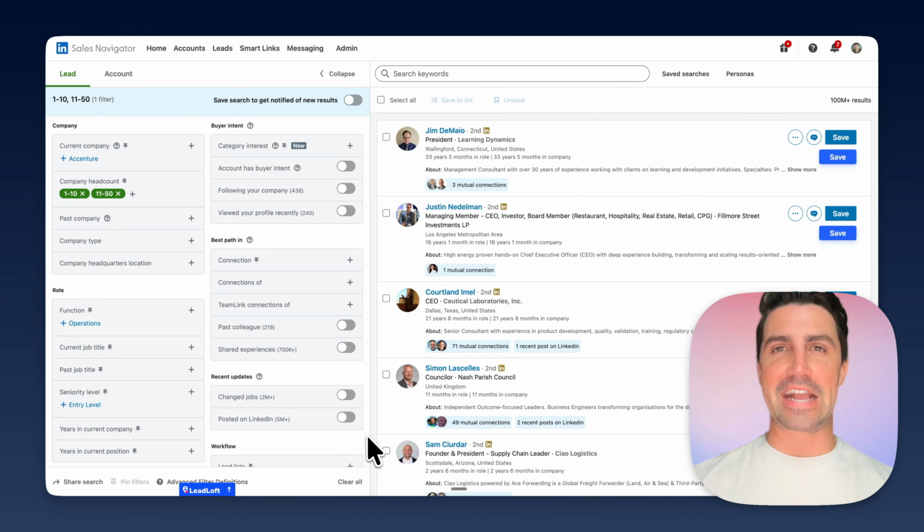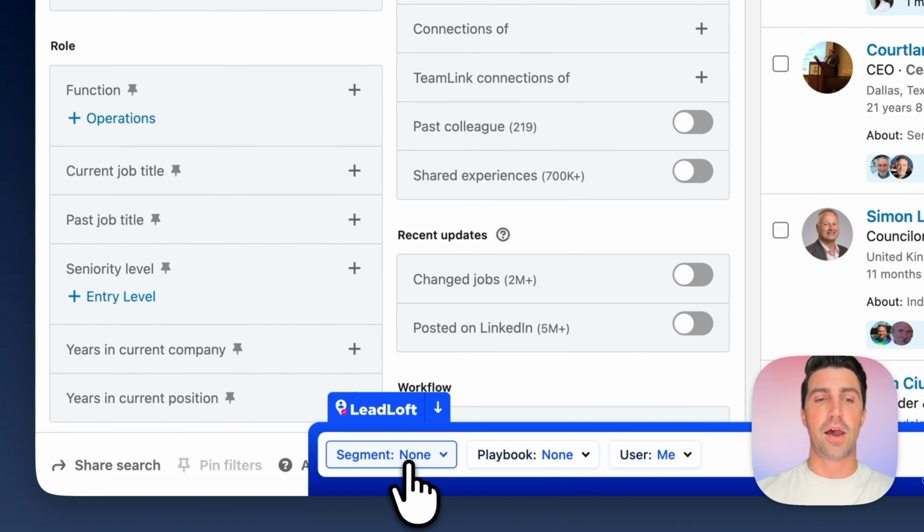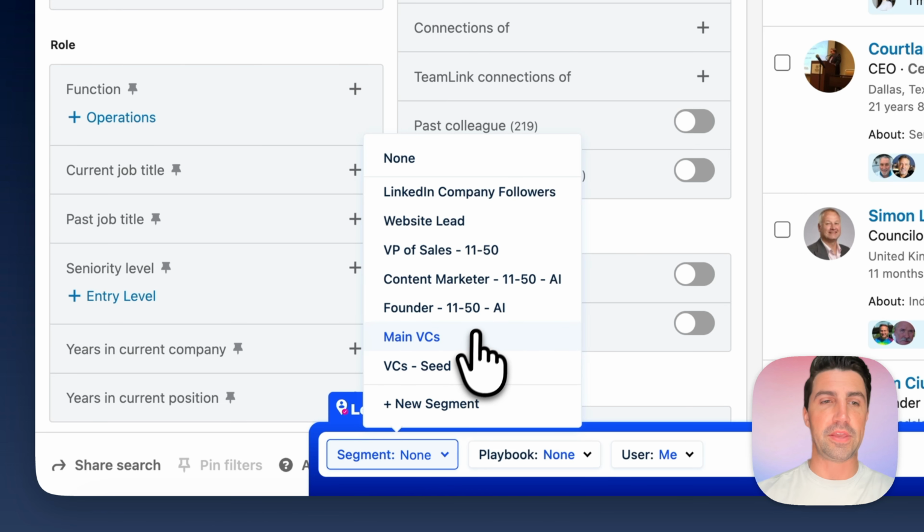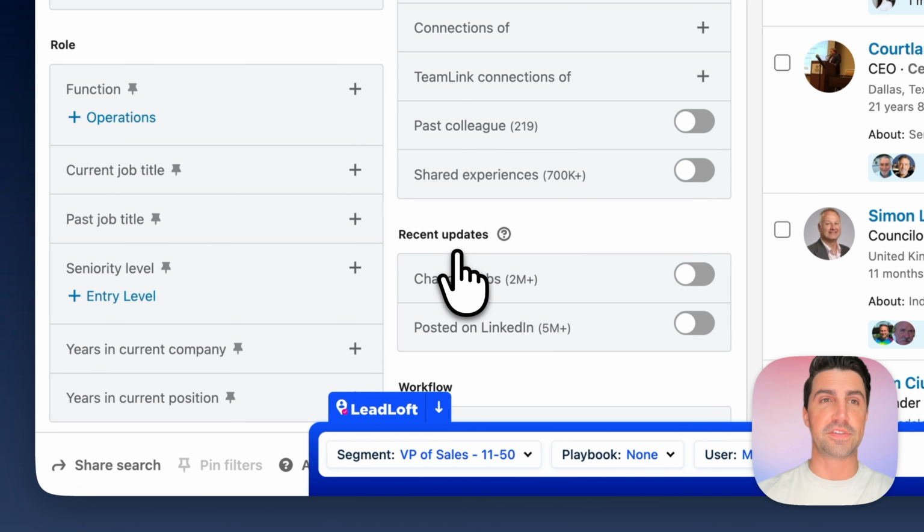So we've covered the advanced aspects of Sales Navigator. Now let's hop into how to save emails and prospect these leads in bulk. Well, there's a couple ways. You can do this by using a LinkedIn Chrome extension, kind of like Leadloft here at the bottom. On Leadloft, you can save a segment. Maybe in this case, it's VPs of sales. We'll say VPs of sales.